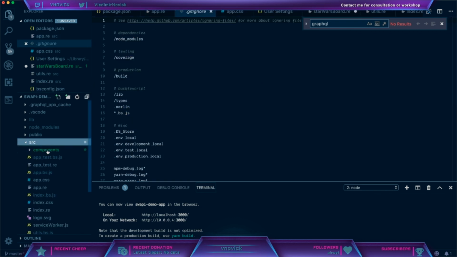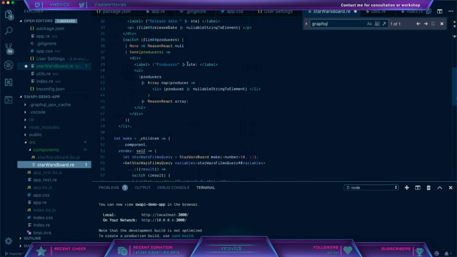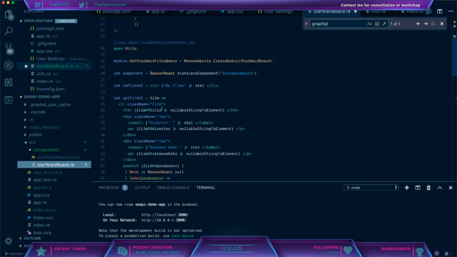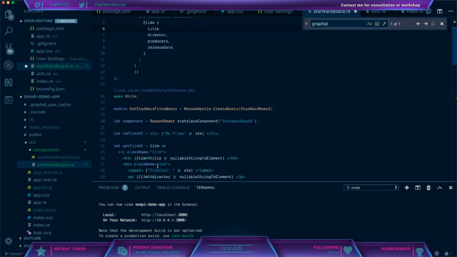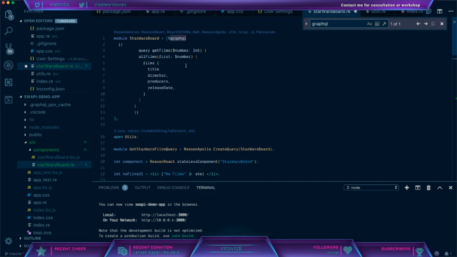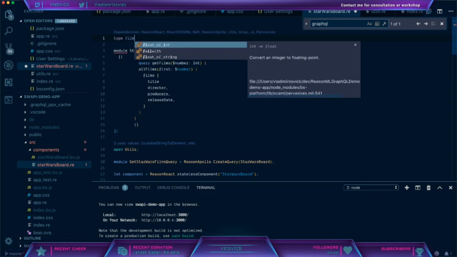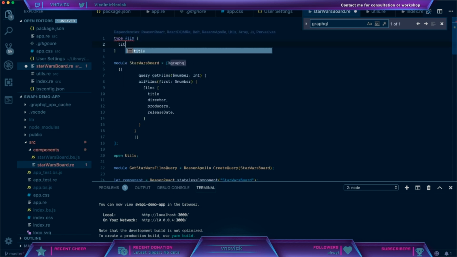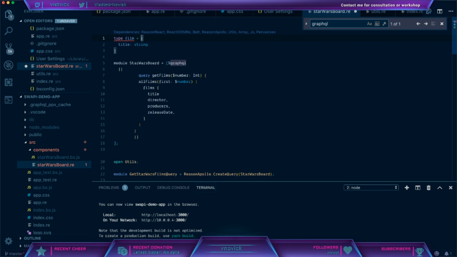Okay, let's go to our Starwars board. So right now I have all of these JavaScript objects, and even though I have these types here, they're not really typed here. And I want them to be typed. So what I can do is create type film, which will have a title of string, for example. So just like an innocent type film.